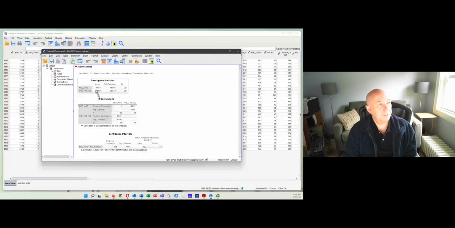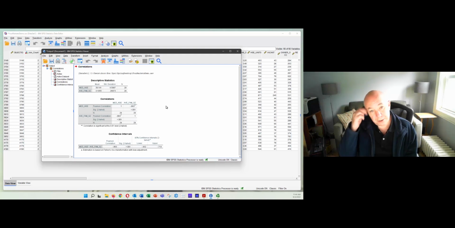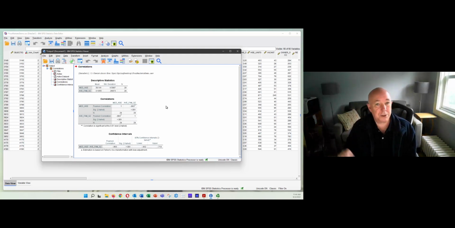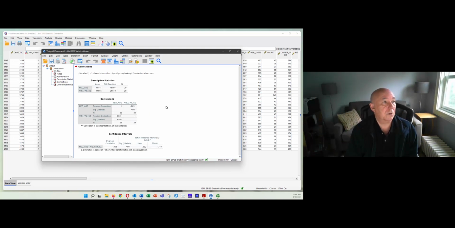And what I get is the mean age, mean family size, and how big my n is. So I have an n of 29. As median age increases, average family size decreases, and so it's a negative correlation. So it goes the other way. It's a downward slope in the correlation piece.